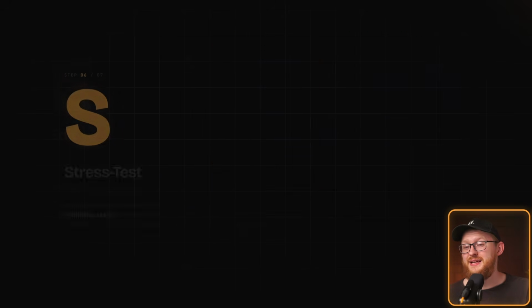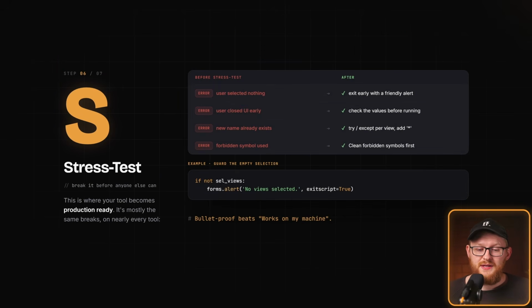So be careful. That's why we're going to do a stress test. We're going to break it before anyone else can. And this is where your tools become production ready. And it's mostly the same breaks on nearly every tool. For example, oftentimes users select nothing and they break your form, or the user closes the UI too early without selecting correctly. Maybe new names already exist in the project, so we're going to get an error there. Maybe users put forbidden symbols where they shouldn't.